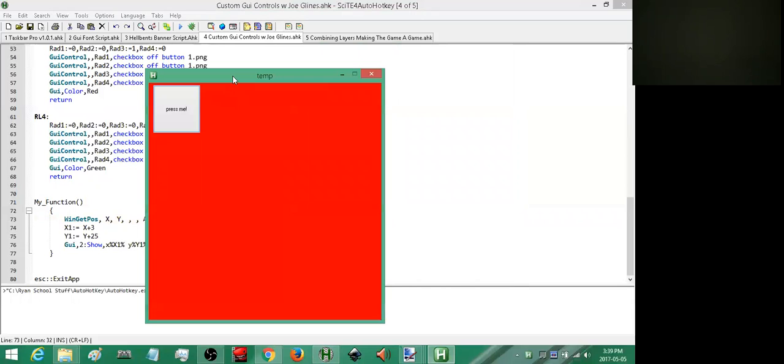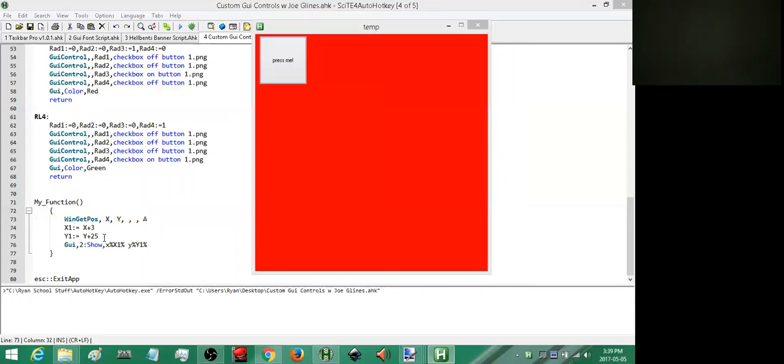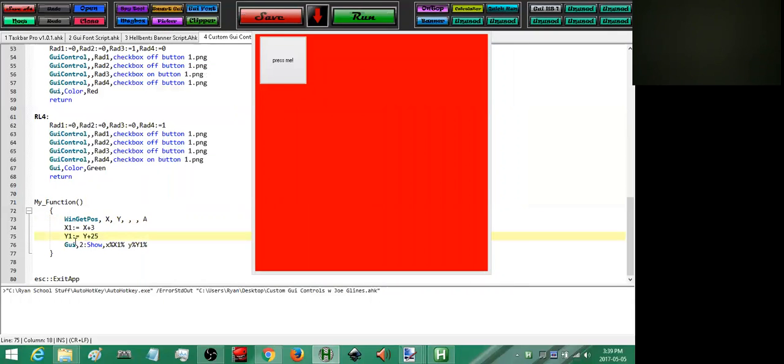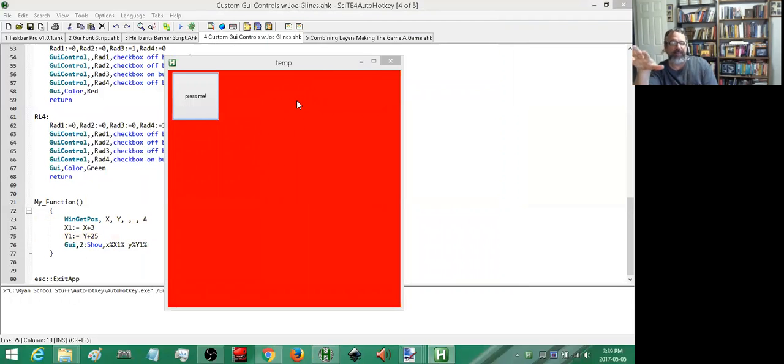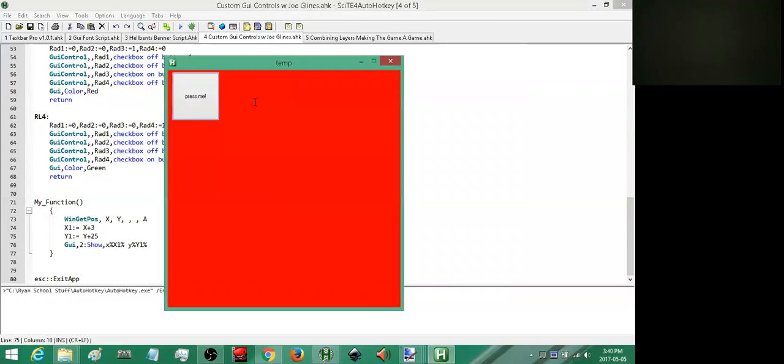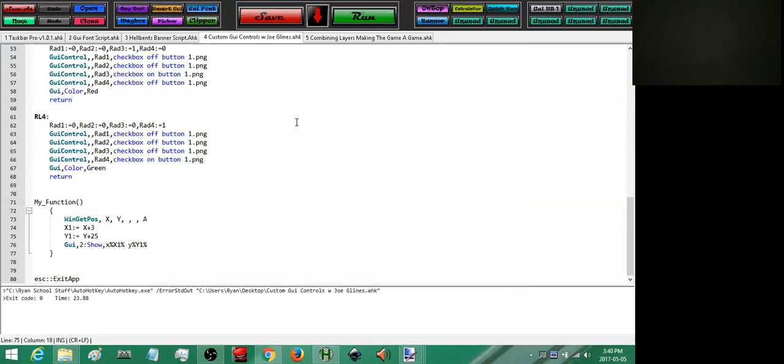So now I can have as many layers as I want, and all I'd have to do is, if I have a third GUI, I just do X2, Y2, right? And so on. So in this, you move it, and line 73 says, "Hey, let's go look where it got moved to, and then adjust." Exactly.